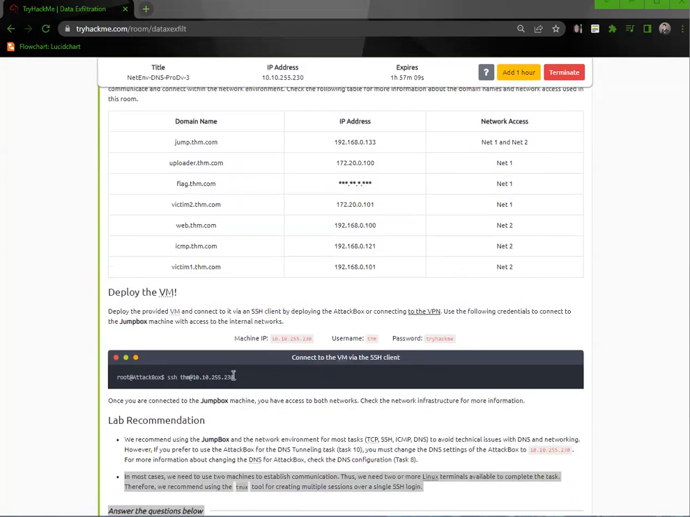It tells us we can SSH into this attack box. Let's go ahead and give it a shot without having to change our DNS configurations just yet, until task 8.